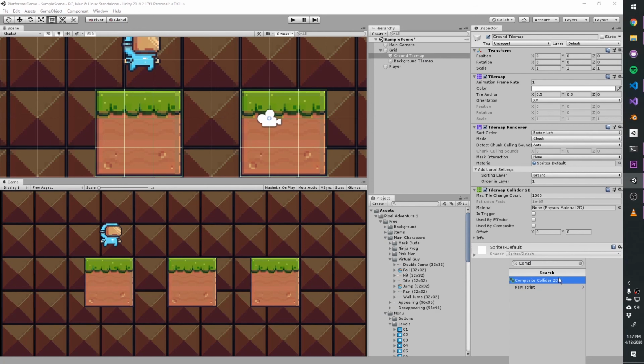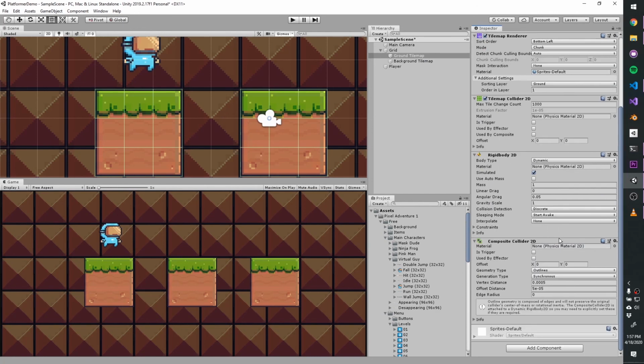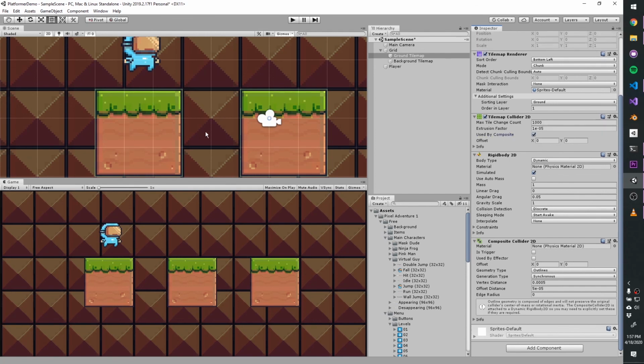composite collider 2D. If we add this, it adds a rigid body and gives us this composite collider 2D. And if we check on our collider 2D that it's used by the composite, we can see that now instead of each tile individually being outlined, we've got the whole platform that we've created being outlined with a single body. So two more changes that we want to make.